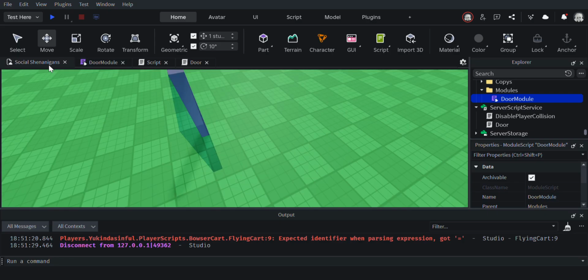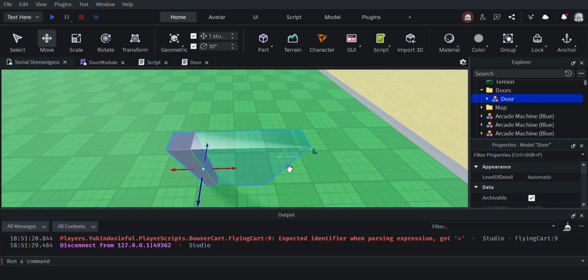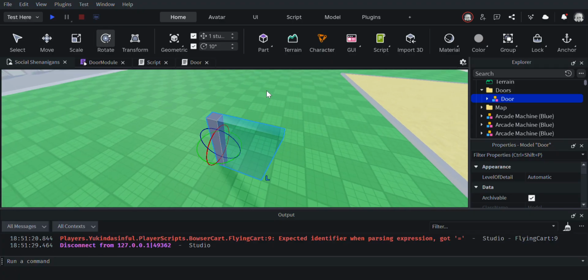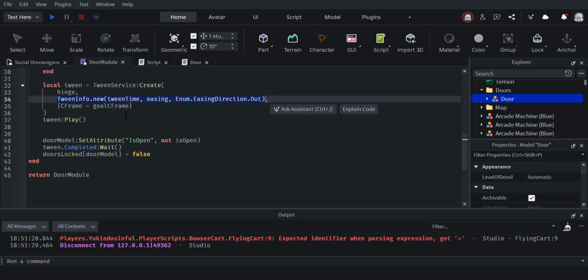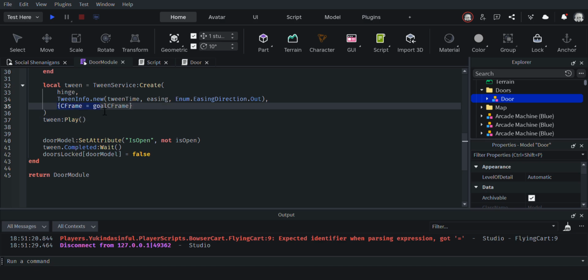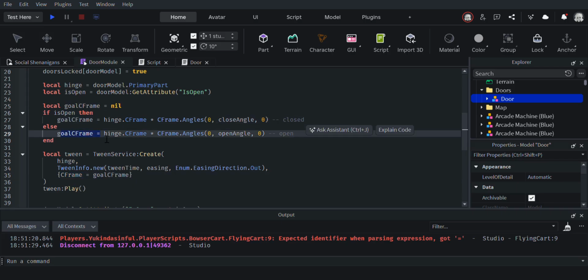And by the way, I'm saying turning for the hinge because we welded this door to the hinge. So when the hinge turns, the door also follows it. That's why it's rotating on the hinge and not the door itself. Then the CFrame equals goCFrame. Whatever the goCFrame is currently for these two determines whether it's going to open or close.